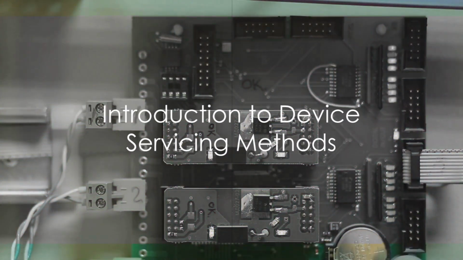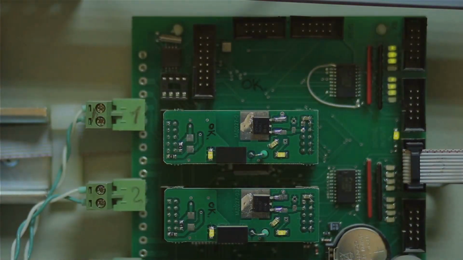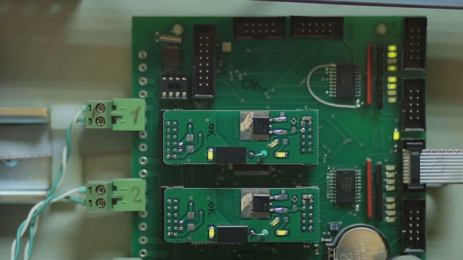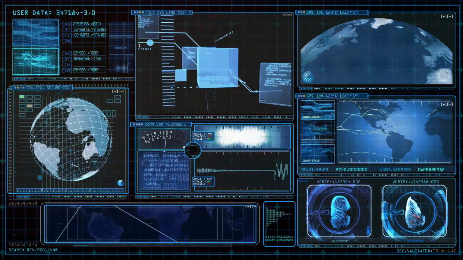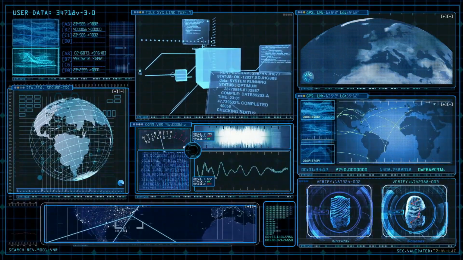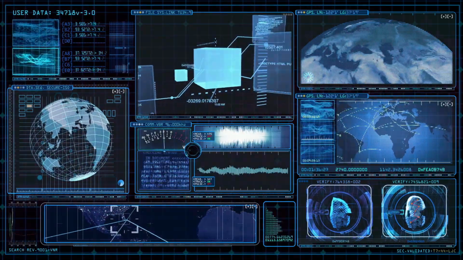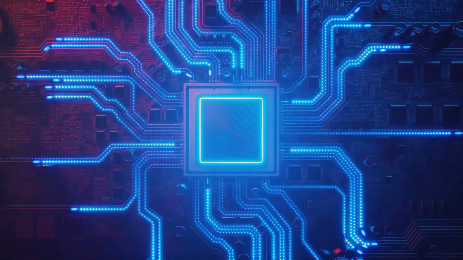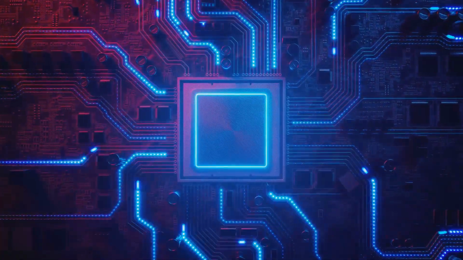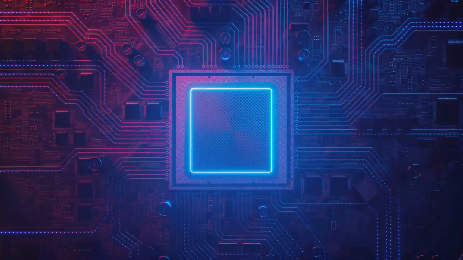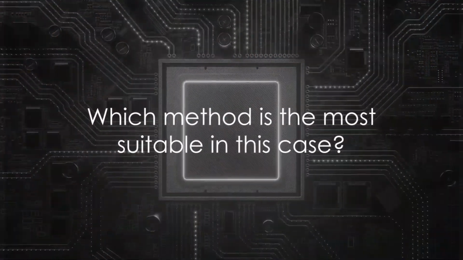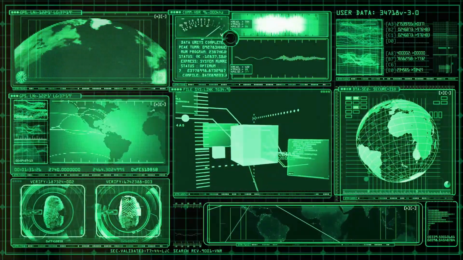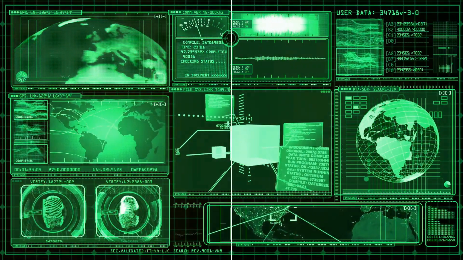Ever wondered how to best service devices like analog to digital converters and digital to analog converters that only need attention every few hours? Well, the answer lies in the method used to interact with these devices. There are three main methods you can choose from: polling, interrupt-driven I/O transfer, and DMA-based I/O transfer. But which one is the most suitable in this case? Let's delve deeper into each of these methods.